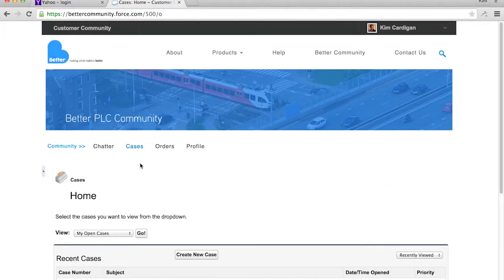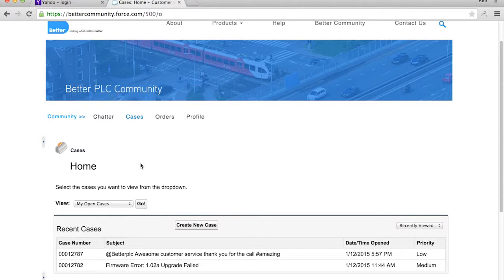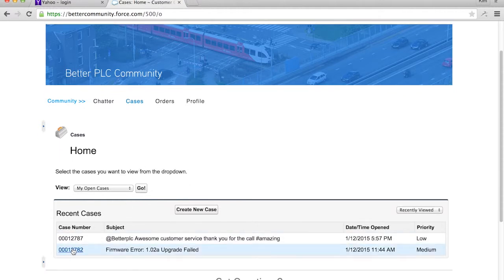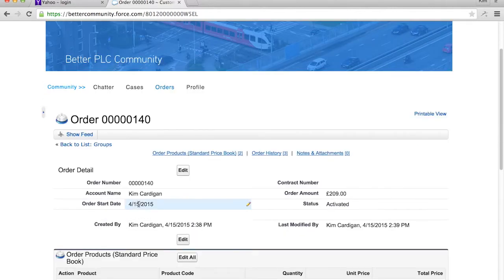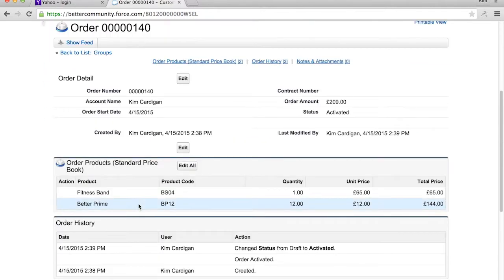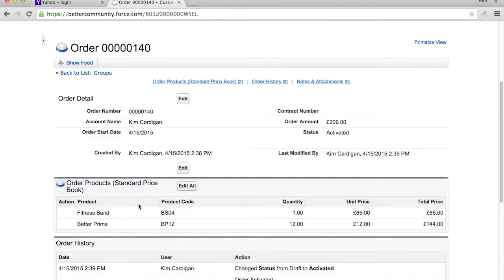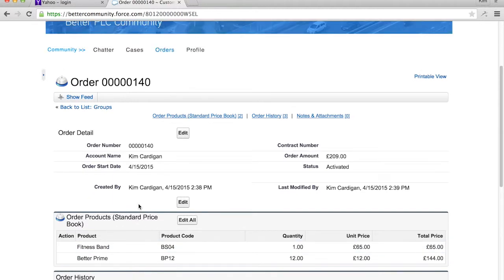We can see here she's got access to Chatter, to cases that she's raised either via telephone, live chat, or directly here on the community. She's got all the orders that she's created on the Better website as well through the shopping basket. And here we have one recent order she looks at. Maybe she wants to make a change to that order, a change to the delivery address, edit the items that are in it, cancel items. And she can do all that just with standard config here within the Salesforce community.